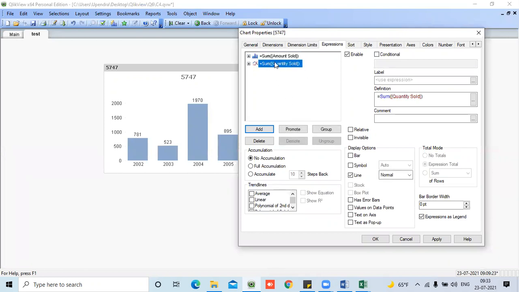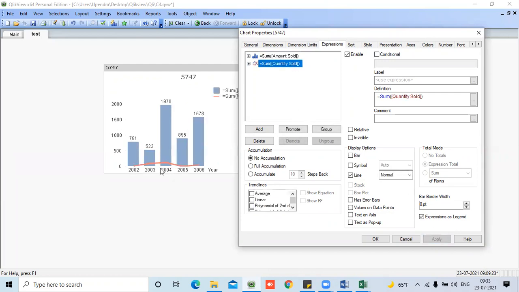Here the bar is selected, and the second one, line, would be selected. First one is bar and second one is line. So apply it. See, the information we are presenting here, we call this the legend. Whatever expression we write, the same thing is presented here, but it's not a meaningful name.